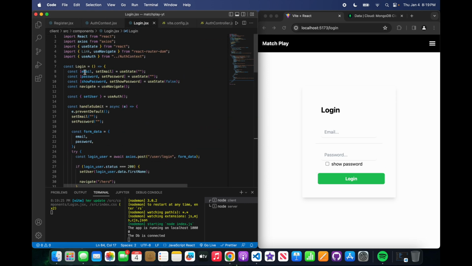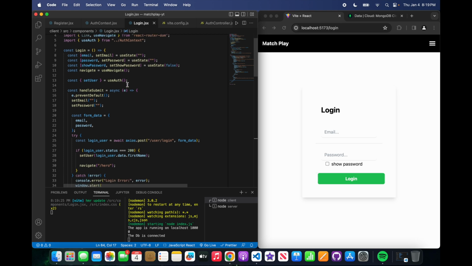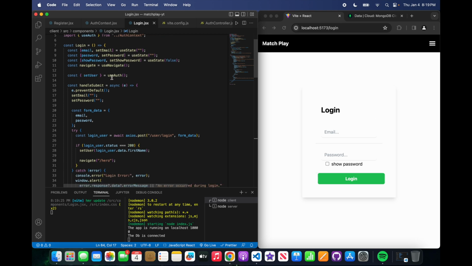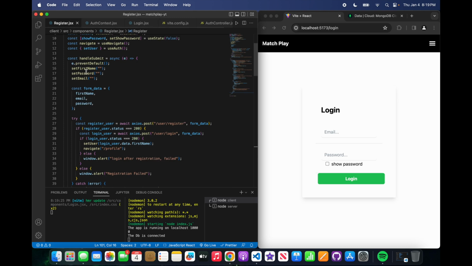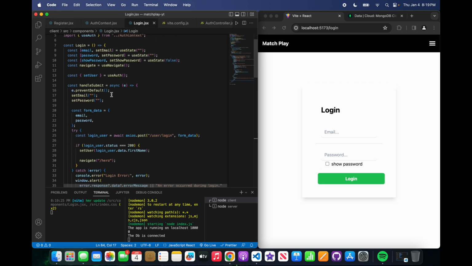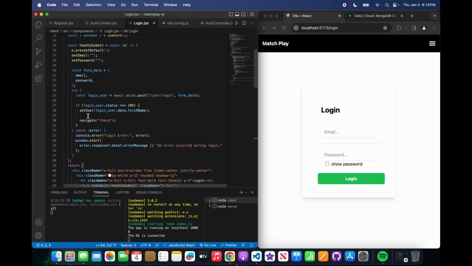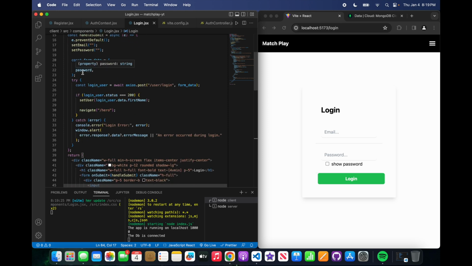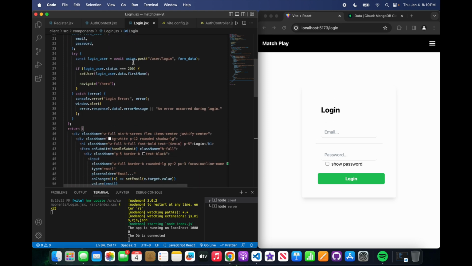So here we're having the same thing. We're going to use the same state functions. Here we're going to get the set user just like we did in register. So in register, we got the set user also. Here we're going to say handle submit. We're doing the same thing, except the only thing we're not using is first name. We're going to set email, set password, const form data. We're getting these two.